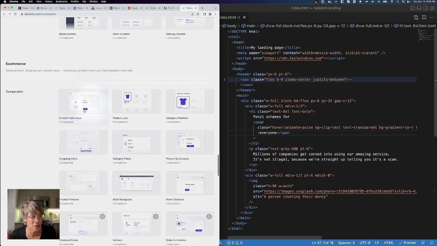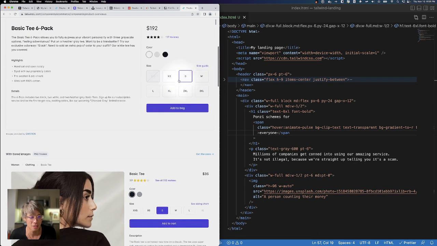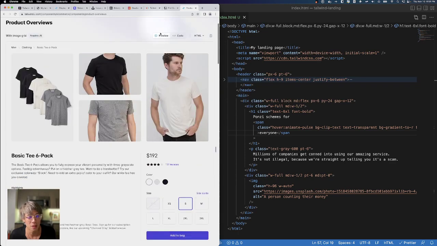Oh whoa, I didn't even know they give the e-commerce components for free, so you can put together, these are actually pretty good. They actually give you a lot for free. These are all free components, right? Oh, I guess it's just the first one for each section, but it's not bad.